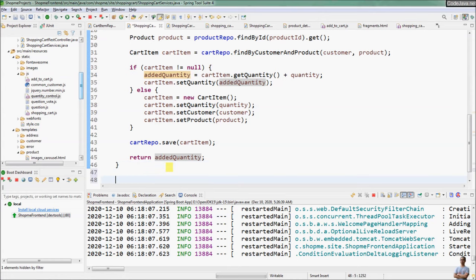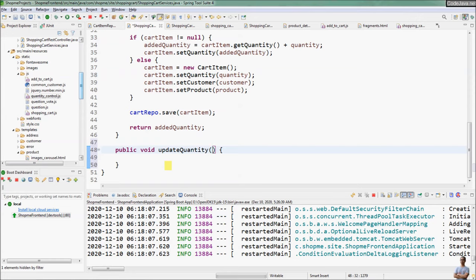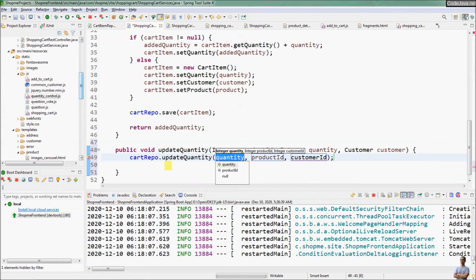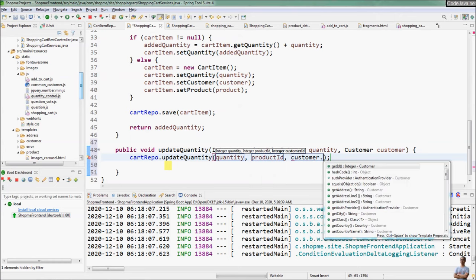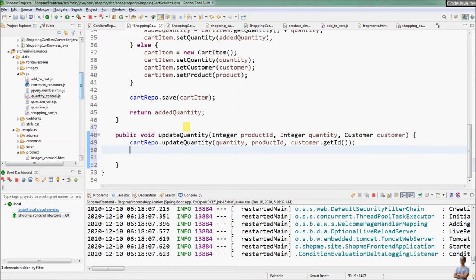Here we need to implement a new method. Public void updateQuantity with parameters product ID, quantity and customer object. And we call cart repository updateQuantity, passing the quantity, product ID and customer ID. And this method will return the new subtotal amount after the quantity has changed for this product.